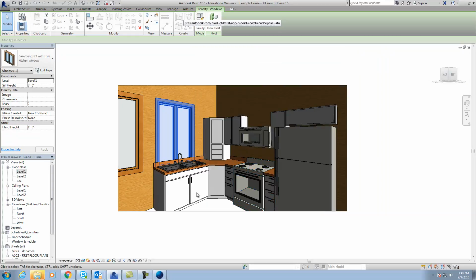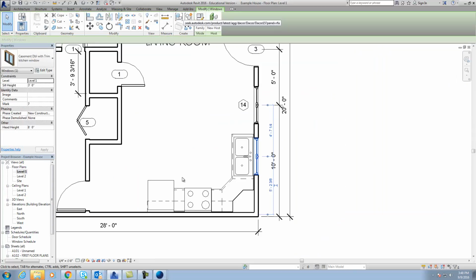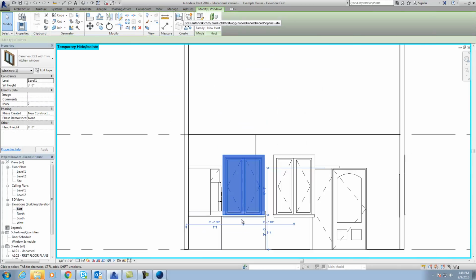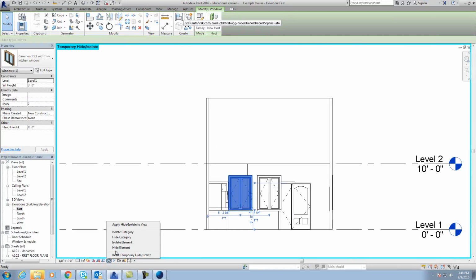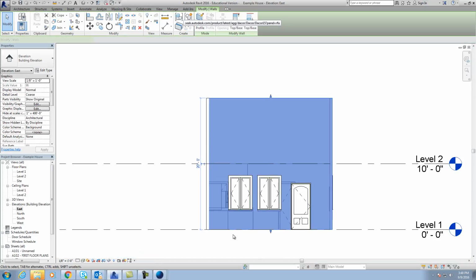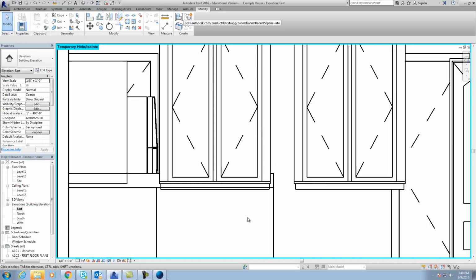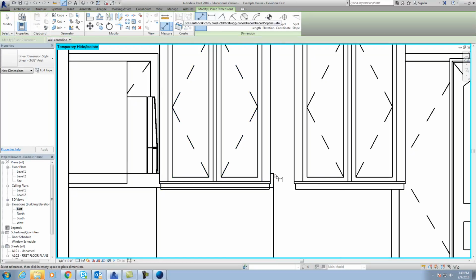Hit OK. Now if you go to level 1, the kitchen is right here. This is the east elevation. So I'm going to come in here, and of course I had mine already turned off, but click on your wall, click on your sunglasses, hit hide element, and then you can see here's our splash guard. We need that to go above the splash guard. I would just do an annotate real quick, align, and I'd go from the bottom of the window up to this, which is 4 inches, so I'd raise that about 6 inches high.